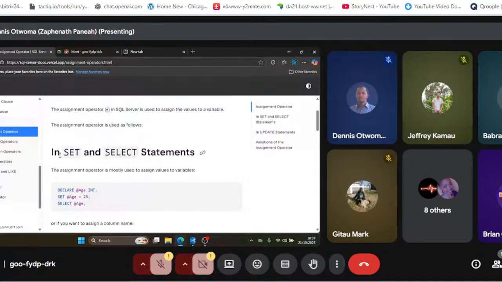The first one is the insert and select statement. The assignment operator is mostly used to assign values to a variable. So you can see here, we're declaring a variable called age, which is of integer data type. By the way, guys, you don't have to understand anything to do with variable declaration. This is quite insignificant for now, but as time goes by, maybe you might need it in one of your projects. So we're declaring a variable called age, which is an integer, and we're setting a value of 25 to that variable. As you can see, we're using the assignment operator.